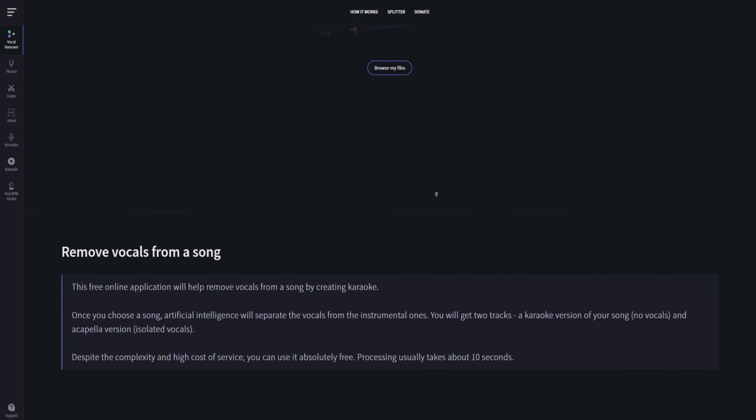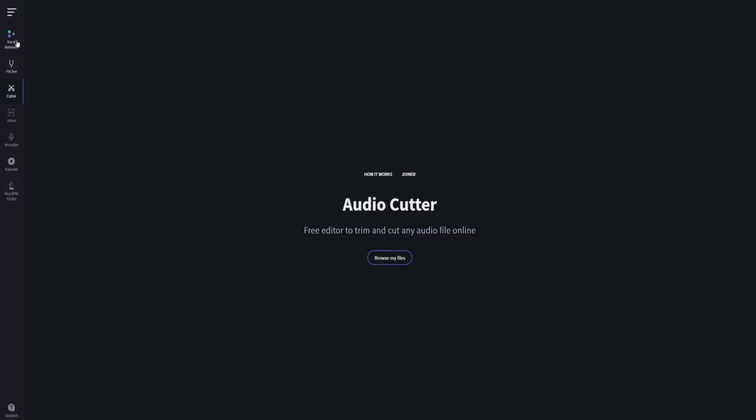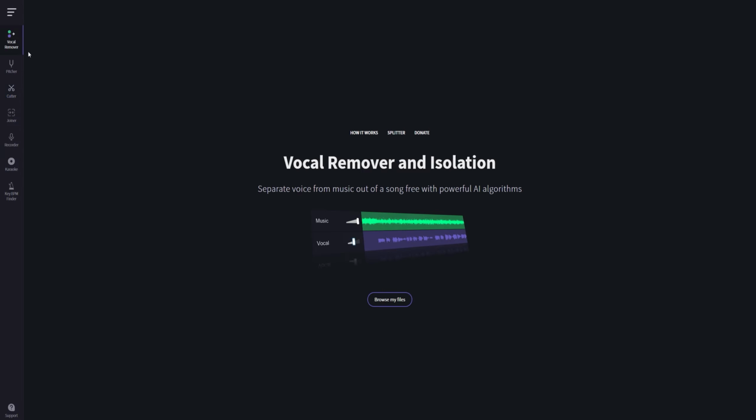First you need the audio file of your music. Then you need to go to this website. Check the description for the link. As you can see on this website, there are a lot of different tools you can use for free. But for now we will go to Splitter.